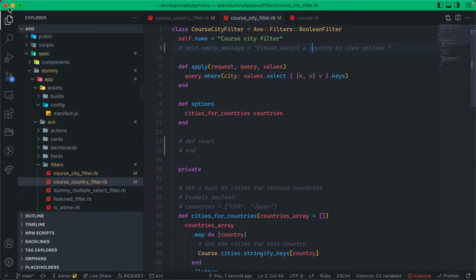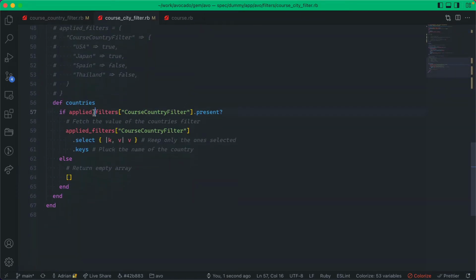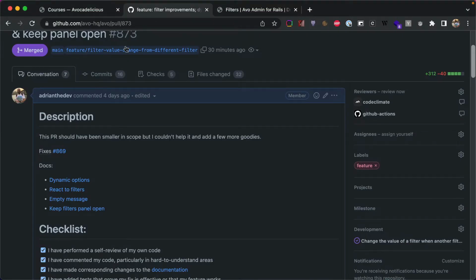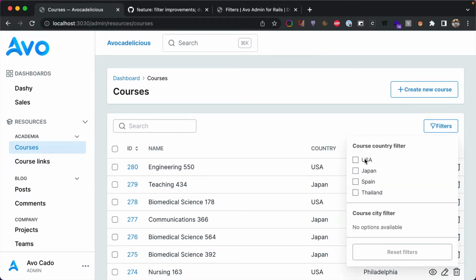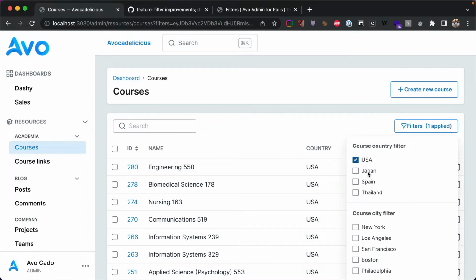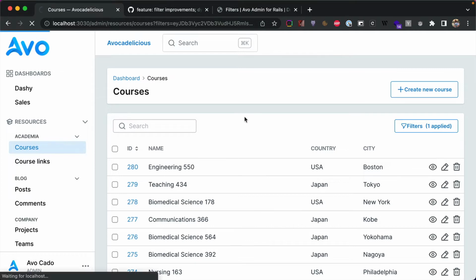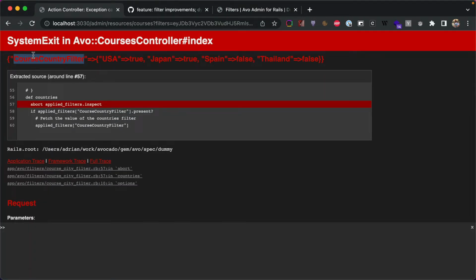Today we're gonna bring in something new. So we're exposing this applied filters object. This applied filters object is an object with all the filters the user has applied. So you'll get a hash with the key being the name of the filter, and the value is another hash with the values and their states, if they were selected or not selected by the user. I'm gonna go into my app and just click some filters, and I'm gonna show you how this object looks. So you see, you get the name of the filter and the values: USA true, Japan true, Spain false, Thailand false.